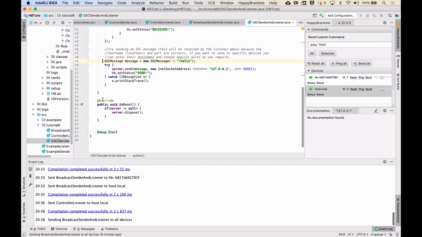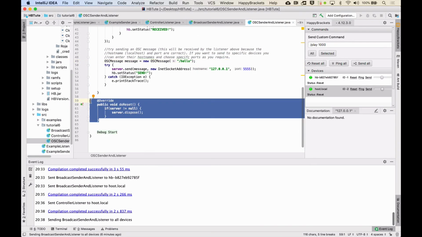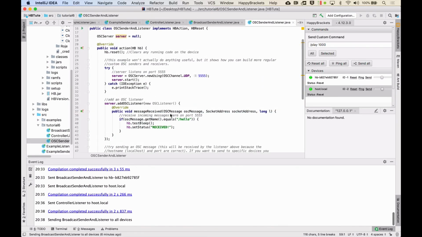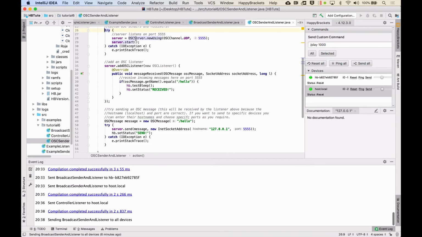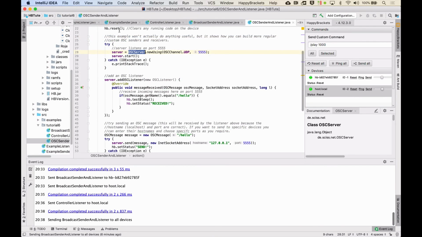You'll also notice if you look carefully in this code that in much of the inbuilt HappyBrackets stuff, when we call reset, we can be confident that it clears out everything that has been set up. But actually some things that we might do in a HappyBrackets sketch introduce new threads. And so when we create this OSC server, it's actually starting a thread, it's running a separate process in the JVM. When we reset our sketch, this listener will actually still be running.